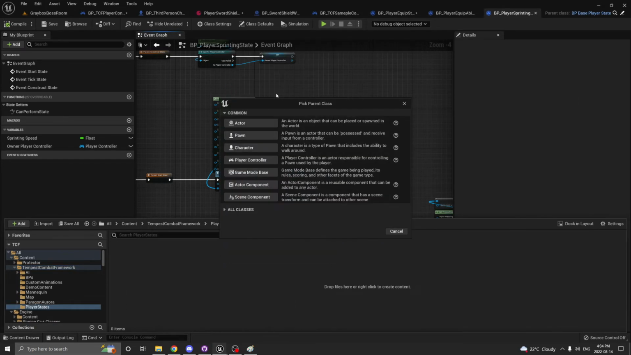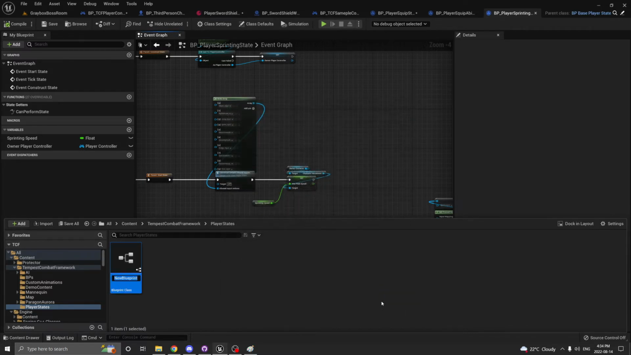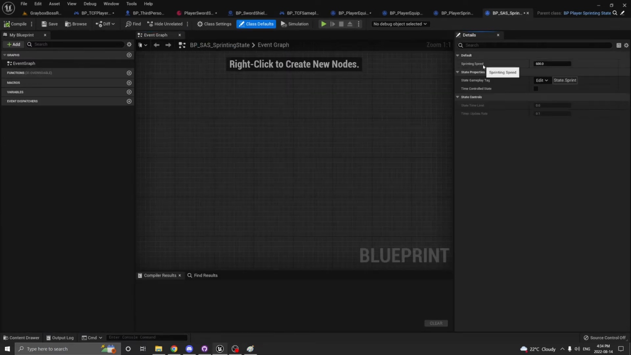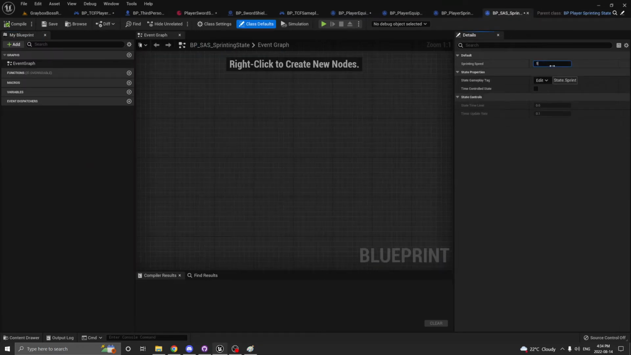I'm going to call this BP underscore, sorry, I did not assign a parent. The parent would be the player sprinting state. So from here, I'm going to call it BP underscore sword and shield, SAS for the shortcut, sprinting state. Now here you'll see a variable that I had set. It was set to 600, so let's put it 800 or 1000 for now.